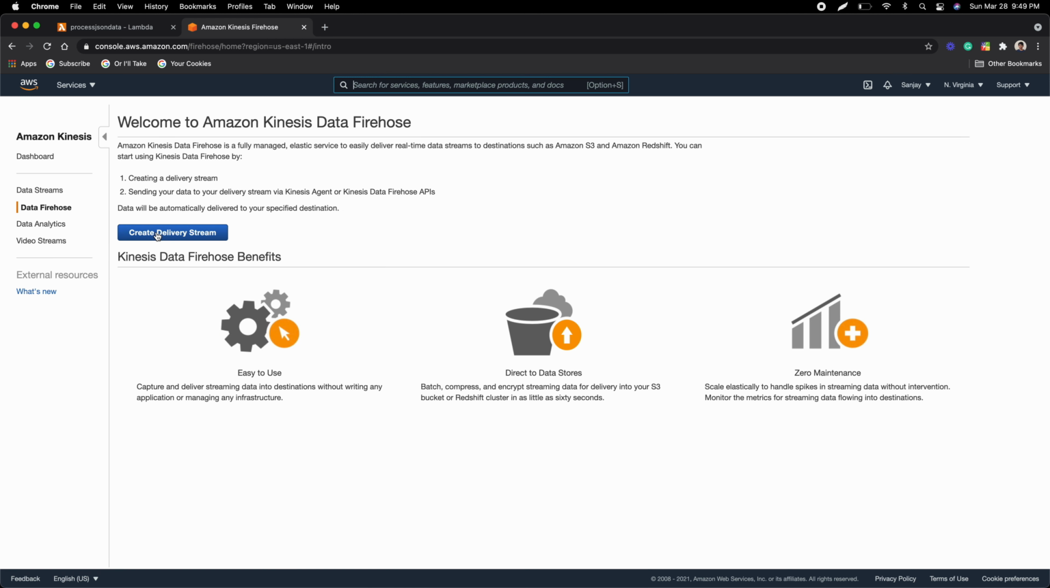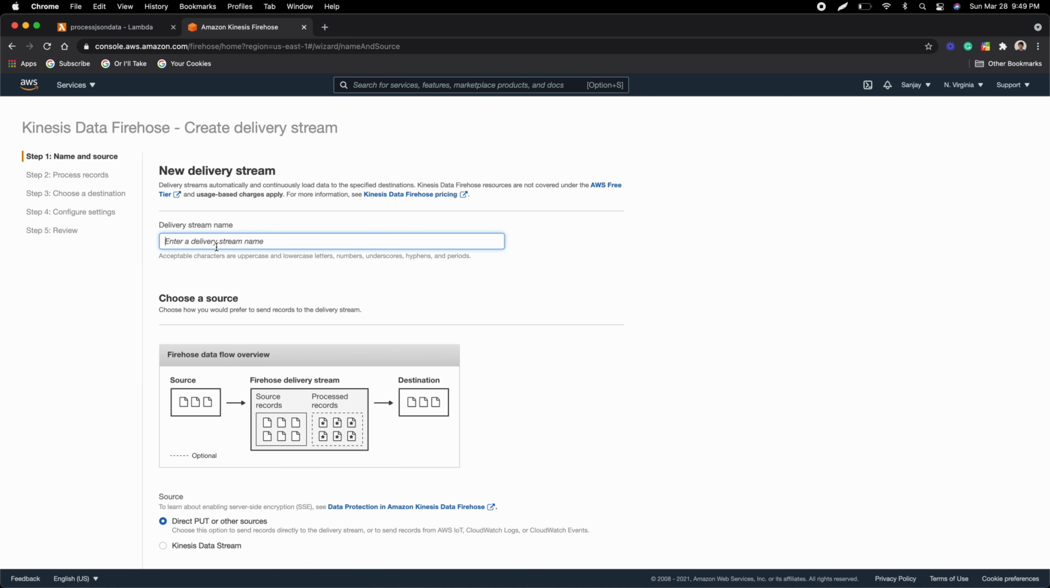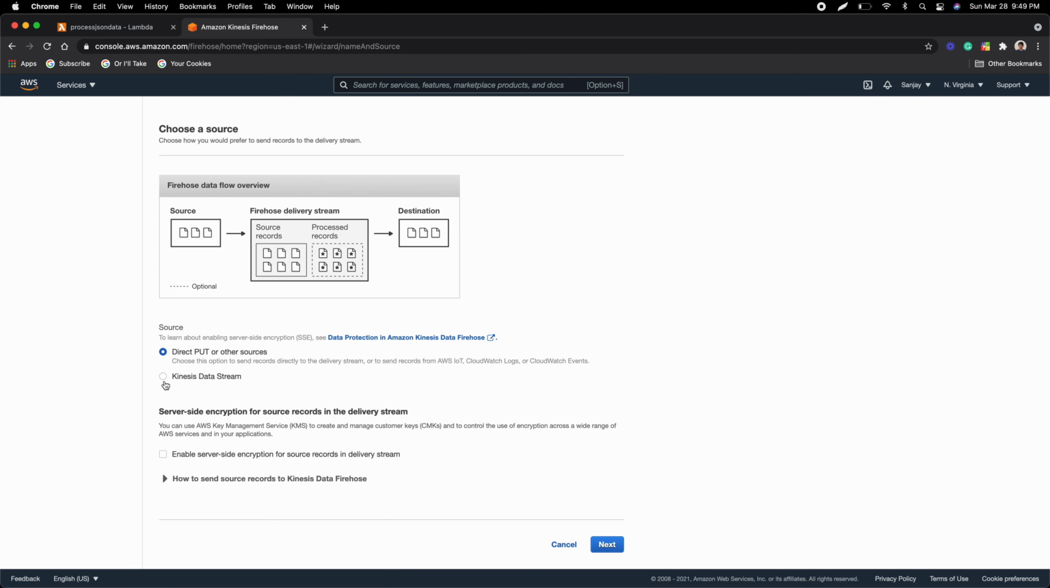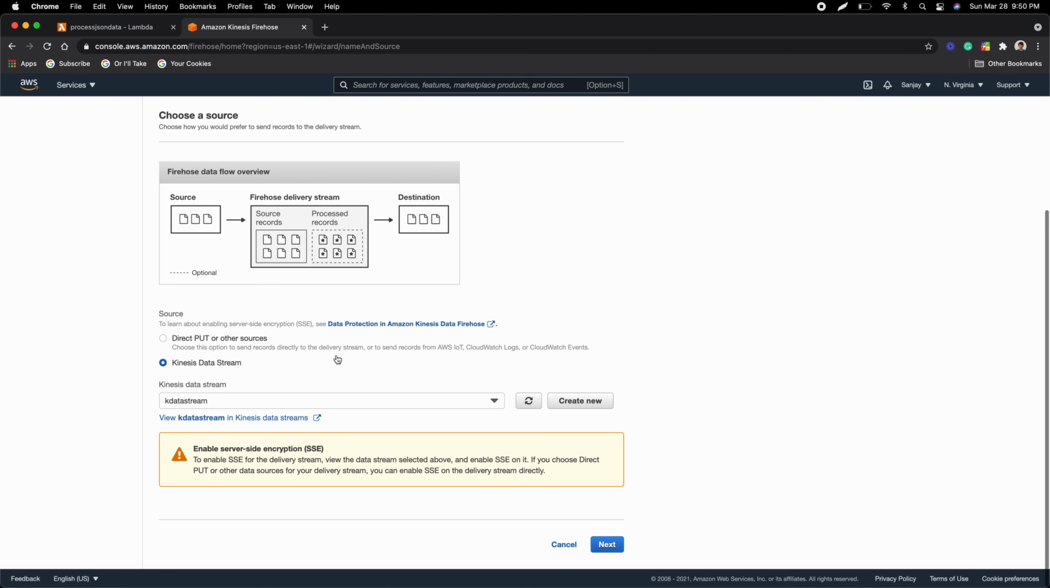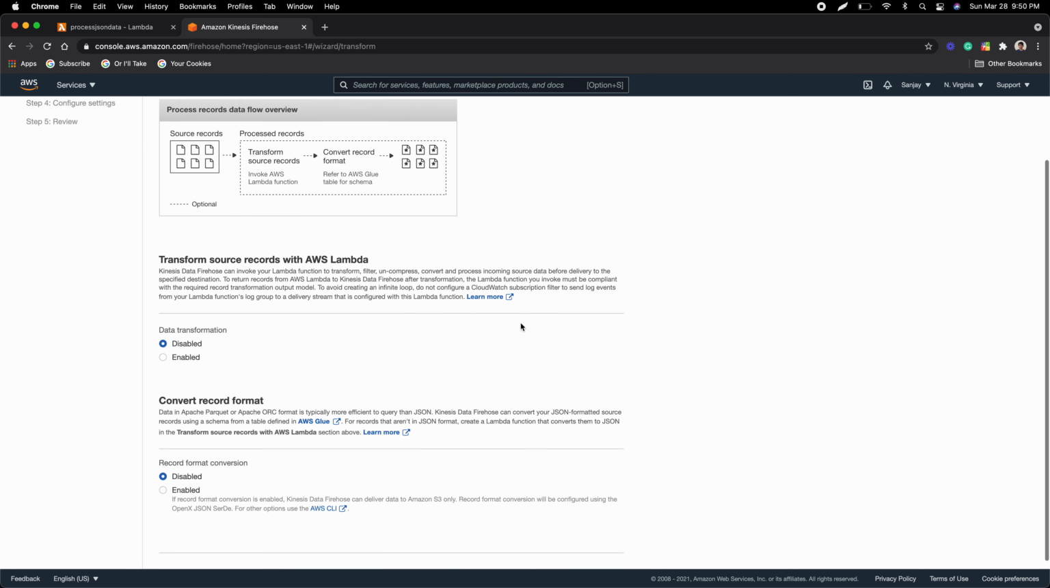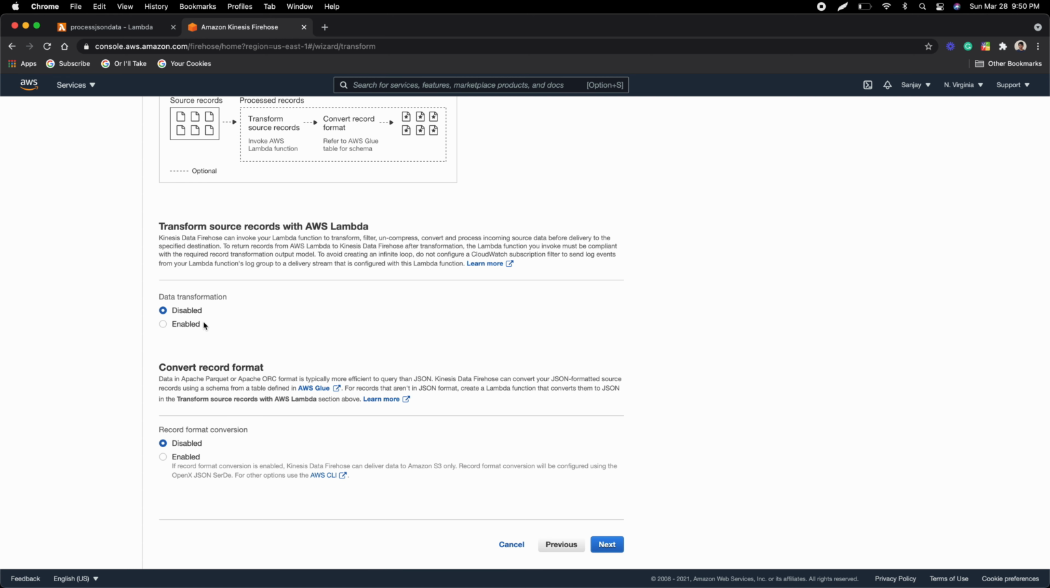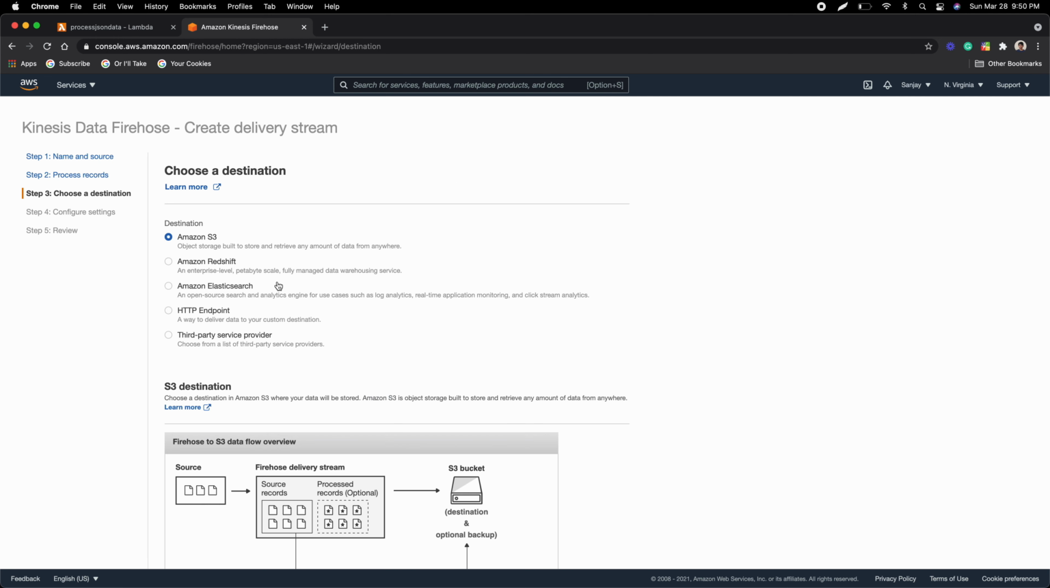Go to create delivery stream for Firehose. I name it K Firehose. My source is going to be the data stream that I just created. K data stream is the name of that. Enable server-side encryption, I don't need to, so I will say next. And transformations, I don't have any transformations. I want the data to just pass through. Record format conversion, no, I don't want any of these. Next. And the destination, where do you want to store the output? I would like it to store in S3.